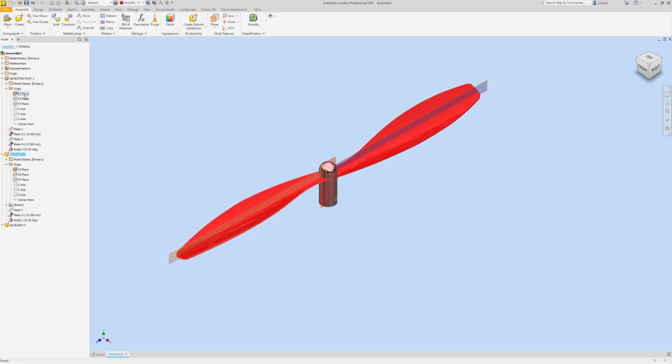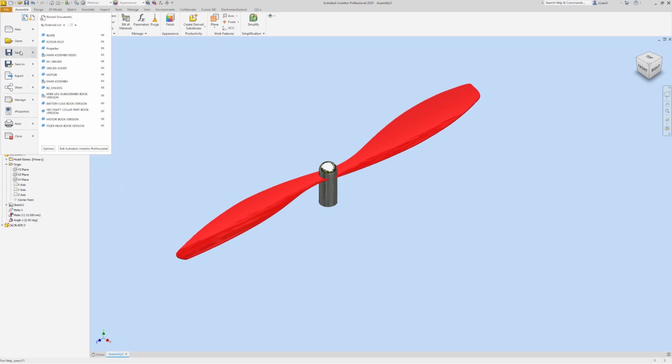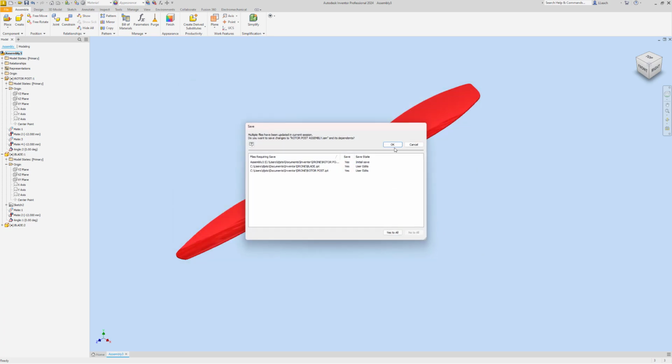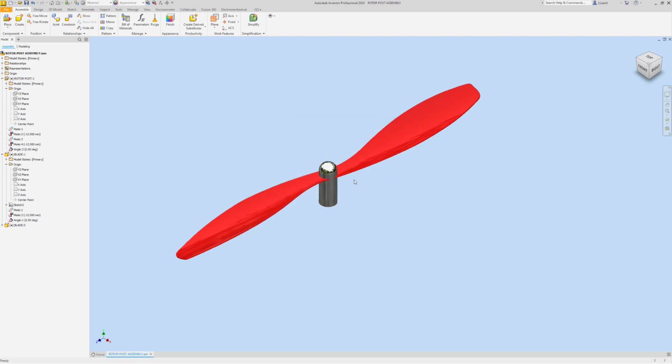And then what I also want to do is uncheck the visibility of these planes that I have going on here. I don't want to have any of those planes visible. And then just going to go up to File. I'm going to save it. I'm going to save this as maybe rotor post assembly. All right, and then hit save. There we go. All right, so we have that saved.